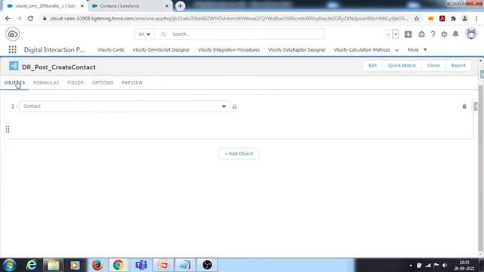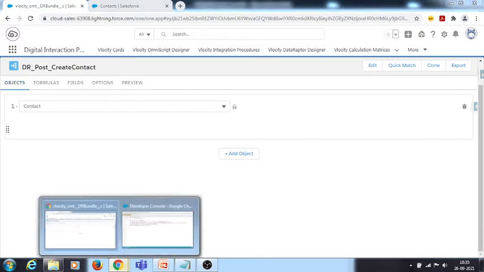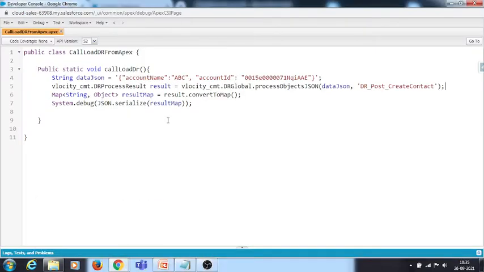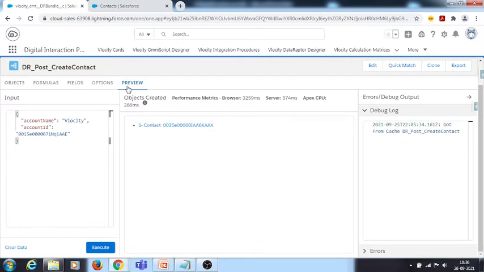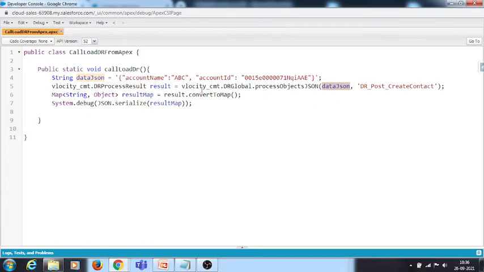Similarly, I'm going to implement the same thing in the Apex class. Let me show you that class. Here I have already created one class and one method. As I told you, this method should take two parameters: one is JSON and one is data raptor name. I have given the data raptor name here, and the JSON I'm passing in line number 4. The same JSON I have pasted in the string, so it will be treated as JSON, and if I pass this, then the result will be returned.